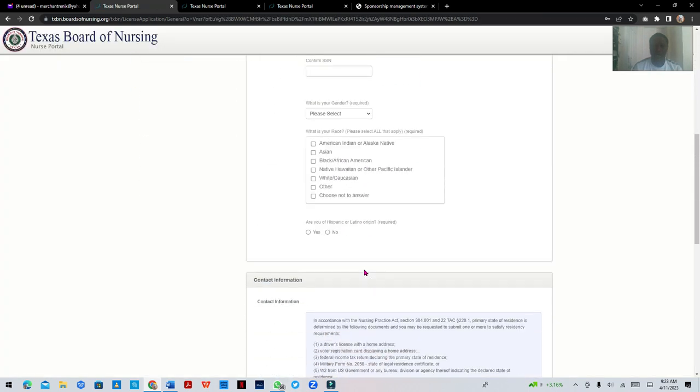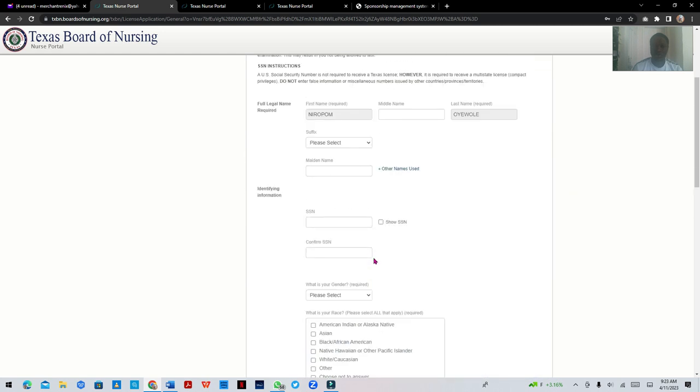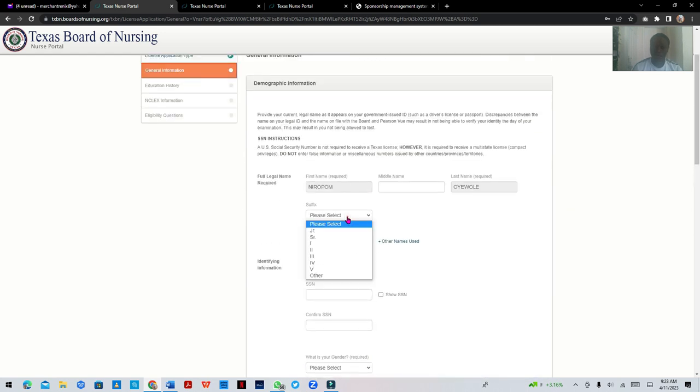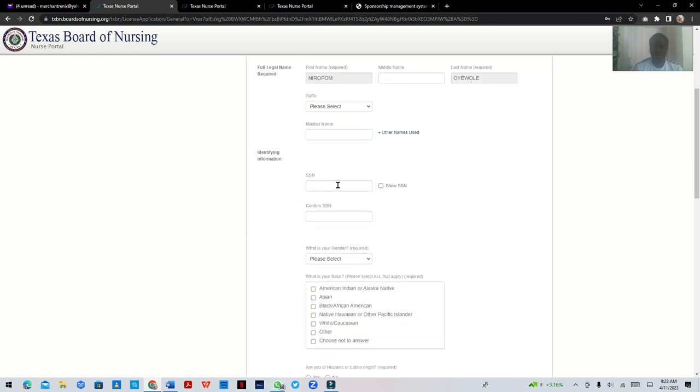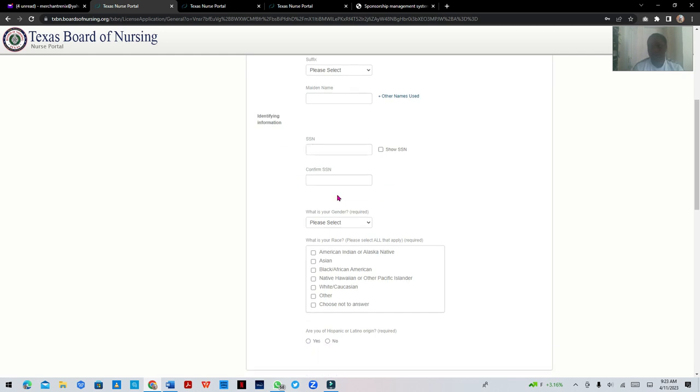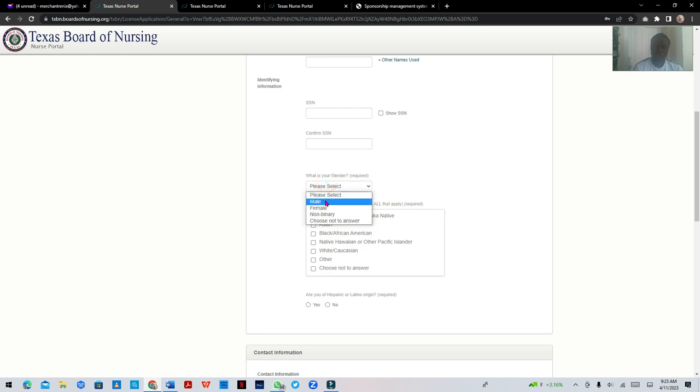Okay, so here you need to fill in and select one or two pieces of information. When you look at it here, it's asking you for suffix. If you don't have any, it's not a must, just leave it and go. It's asking for middle name; if you have one, you put it. If you don't have, just let it go. It's asking for social security number. Obviously, if you're an international applicant, you won't have a social security number. What's your gender? Whichever gender, like non-binary, whichever, just put it.